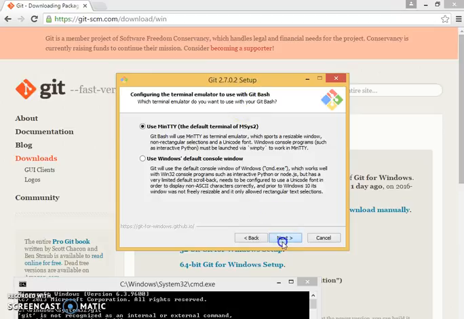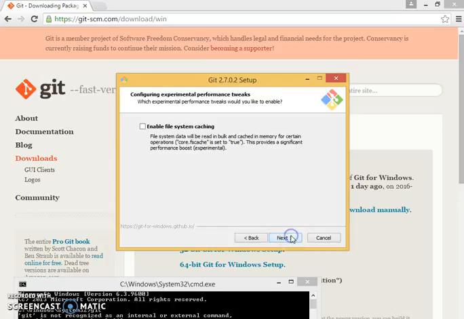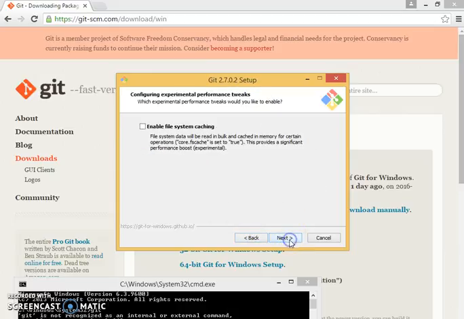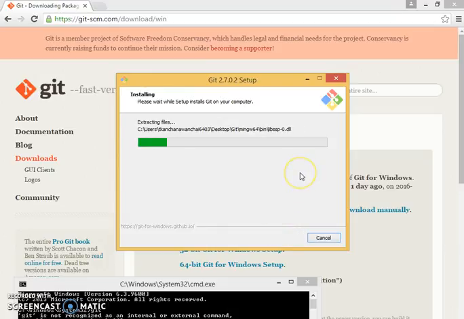This is just a default, like if you use CMD as default. Like I said, you can leave it as it is. If you leave it as it is, then we can just use Git Bash, like I'm showing you. Now I'm going to test with Windows. Now it starts to install.